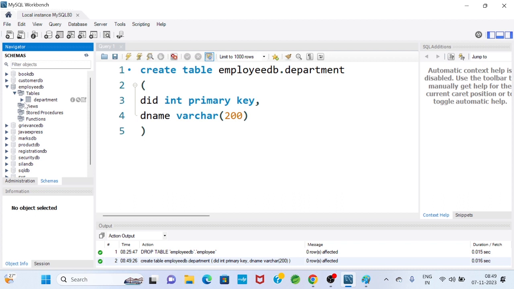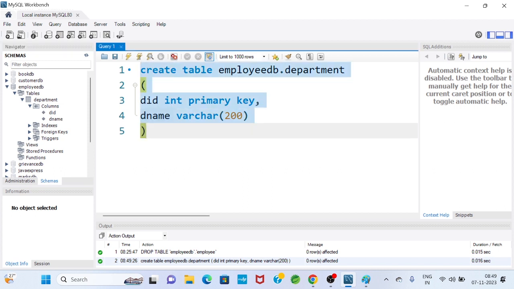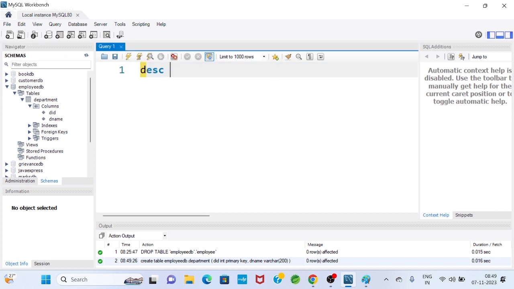Inside the database, one table is created: the department table, with department ID and department name columns. Department ID I specified as the primary key. Then I can see the structure of a table using describe: describe table name, employee DB.